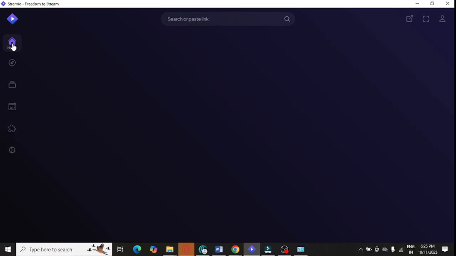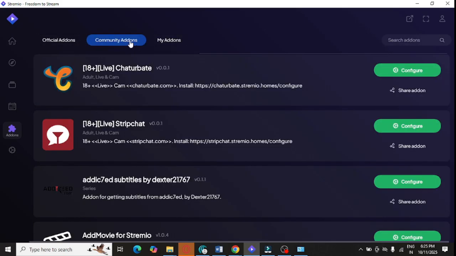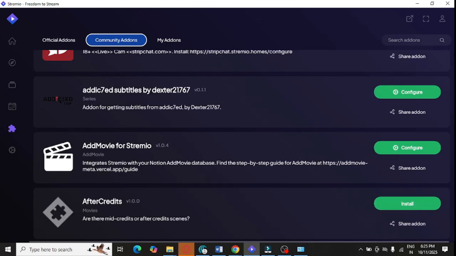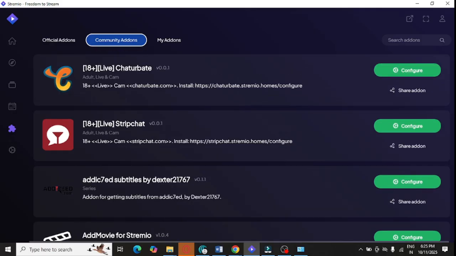So the next option is to configure community add-on. For this you need to go to this puzzle option, add-ons. Just tap on this. After that you can see these are the options. You need to click on community add-on, and from here you can configure specific add-ons in your system for which you are facing the issue, and you make sure to get the specific add-ons which you use using community add-ons only.